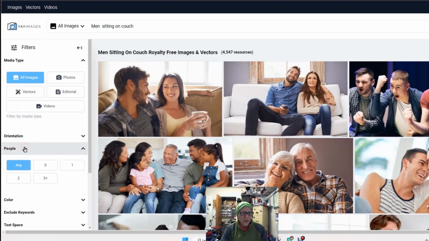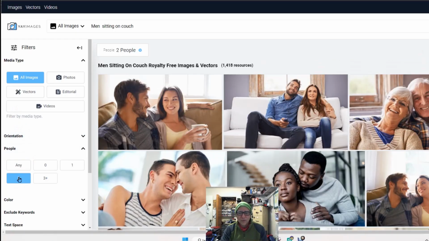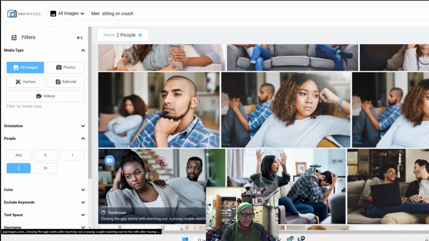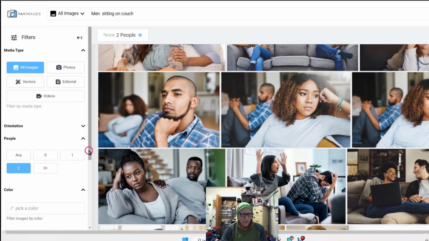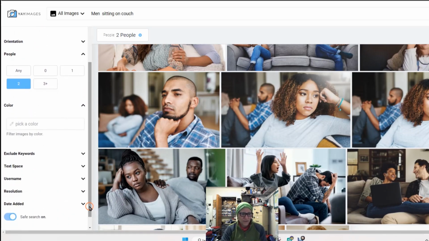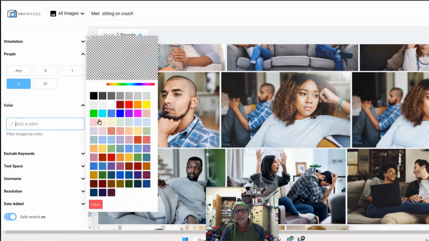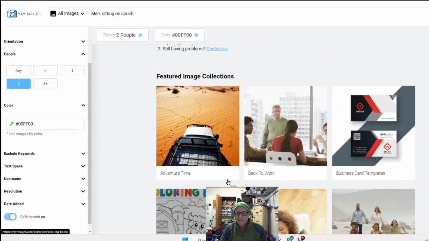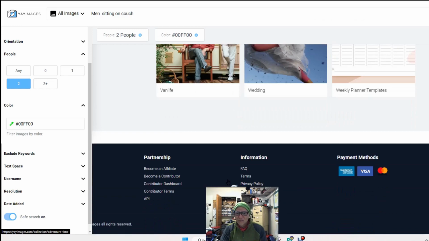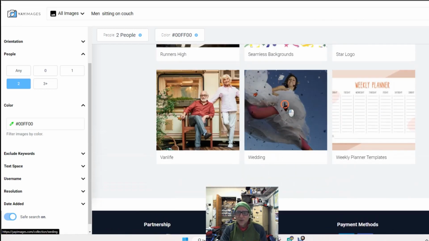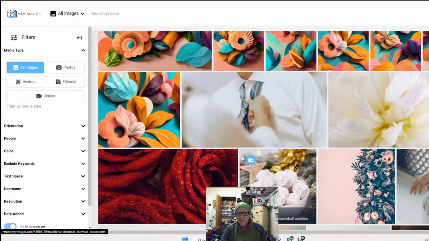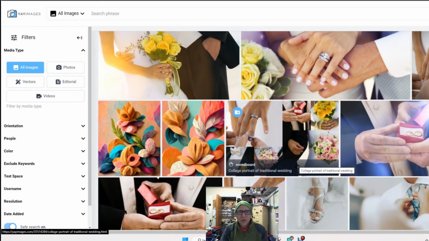Let's go with the people orientation. We go for 2. How many twosomes? Look at that. Isn't that amazing? Then we have color. Pick a color. I guess that's for backgrounds or something. Oh, dominant color. That's what that is. What if we want the dominant color in the photograph to be green? Well, somewhat. Now, there's wedding pictures. We could look at wedding pictures. Just all sorts of ways to use this.